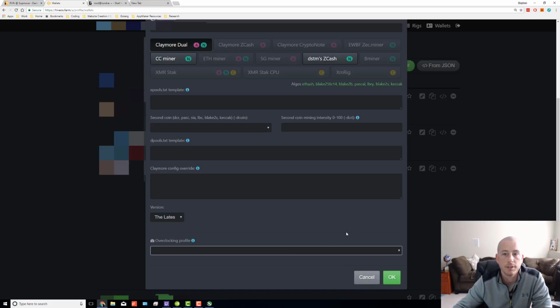Overall, I've really enjoyed using HiveOS. You know, they have their issues, everything does, but I think it's a pretty solid operating system and been a huge step up as far as consistency and stability goes.